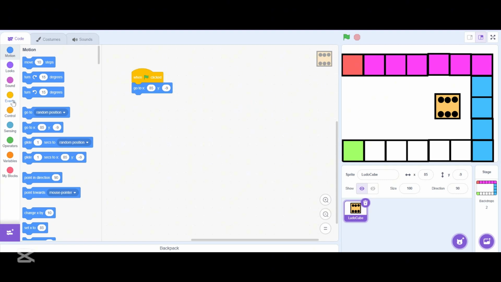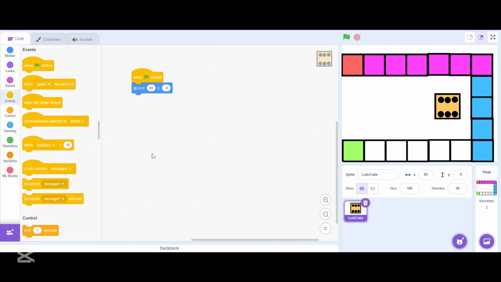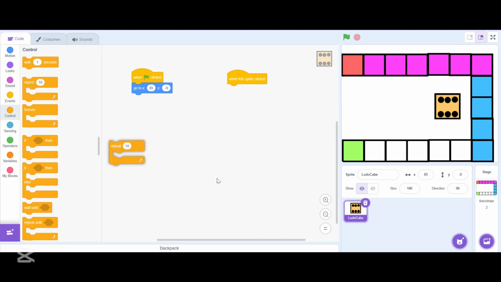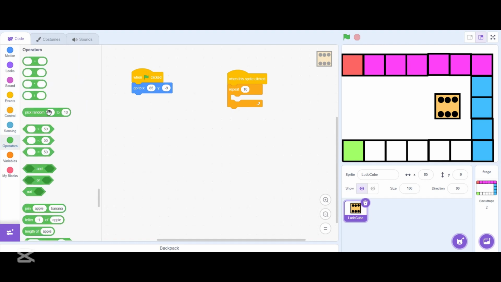And for that, let's go to the events menu. And next, we drag a when this sprite clicked block. And after that, let's rotate our cube. For that, we go to the control menu and drag a repeat block, and we are going to repeat something here. So the number will be set to random. For that, let's go to the operators menu, drag a pick random block inside the repeat block, and we are going to just repeat something from 6 times to 17 times in random fashion.